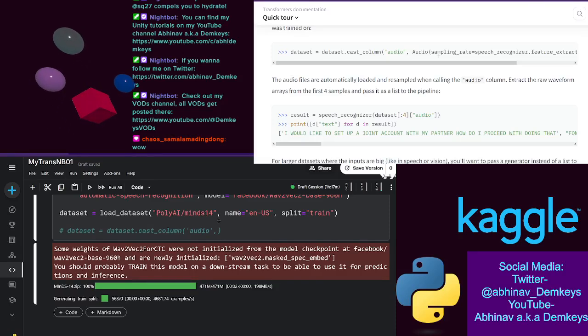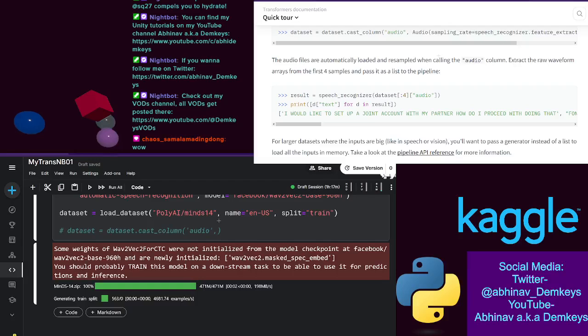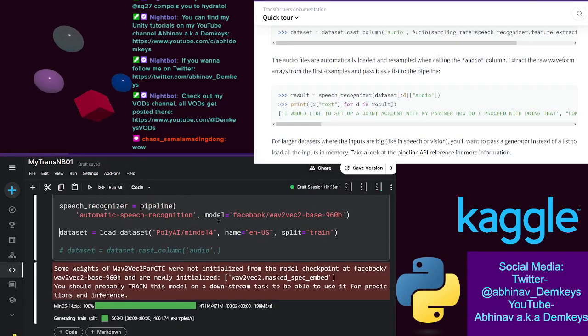Where was I? I think I was here. Okay. The audio files are automatically loaded and resampled when calling the audio column. Extract the raw waveform. Oh, yeah, okay. So the dataset is downloaded, right? Once the dataset is downloaded, it's going to be cached, and we're going to be using the cached version. Right, so let's try exploring the dataset.